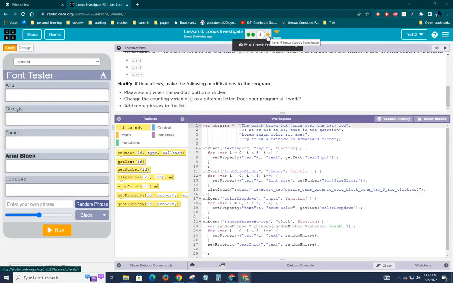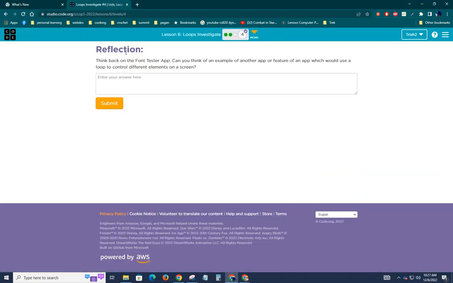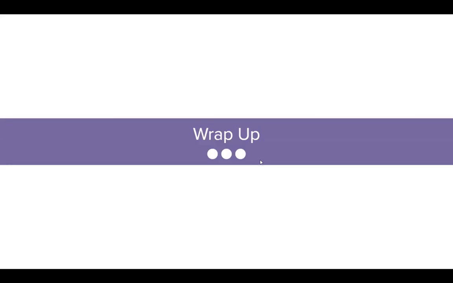All right. And then last item is just to kind of check on this, think back on the Font Tester app. Can you think of an example of another app or feature of an app that would use a loop to control different elements on a screen? All right, sweet. So I already went through the other slides. I discussed them with you on the actual font tester itself. So you can just go ahead and ignore those for now because they're all on the font tester anyway. They're asking you to think about these things and to think things through.